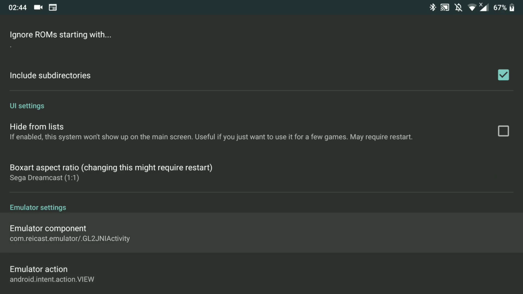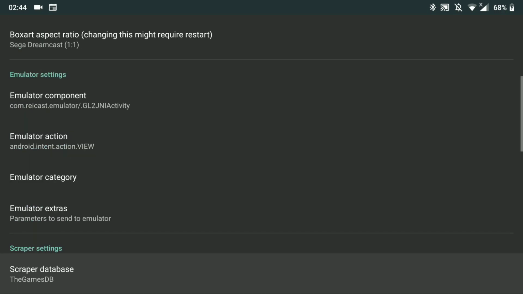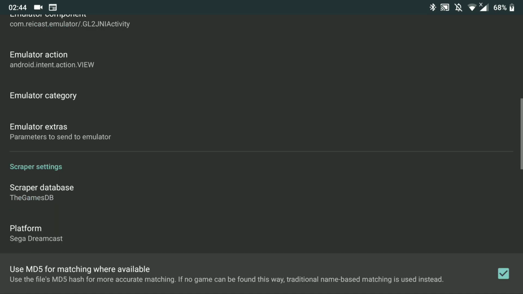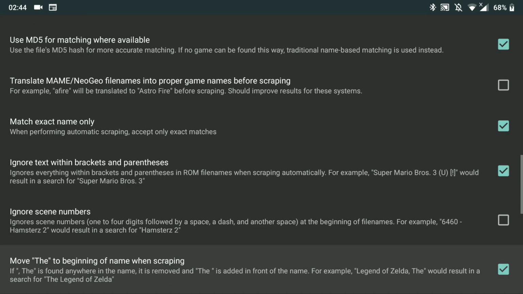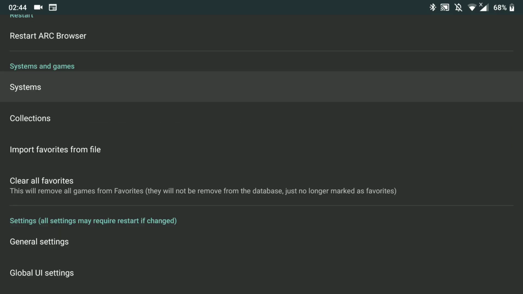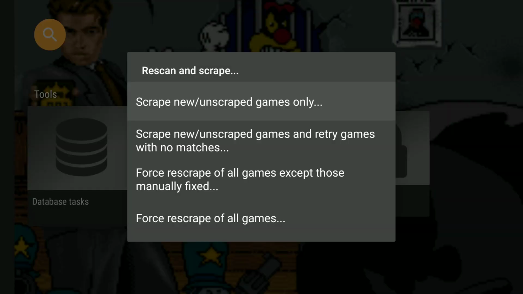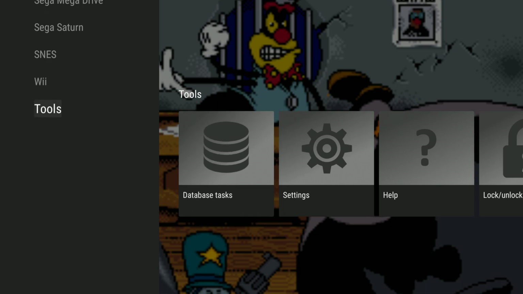We're going to keep going down. Emulator component. So we don't want to be Raycast. We want to use Redream. So this is where we would put in that line we got from Quick Shortcut Maker. Emulator action has already been done for us. As we go down, scraper database, you can change that. That's where it's going to get the artwork for your games once it's scanning. Got platform there, Sega Dreamcast. That's all to do with scraping. So that's that. You would go to database tasks and you can rescan and scrape all the games for your chosen system, which would be the Dreamcast.